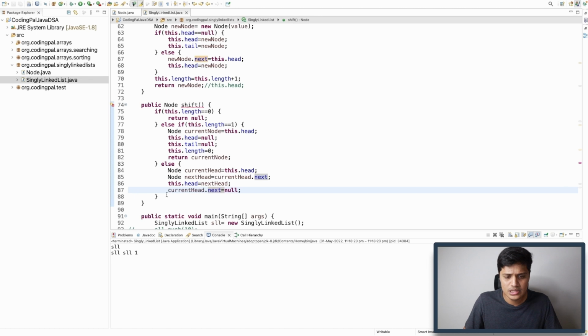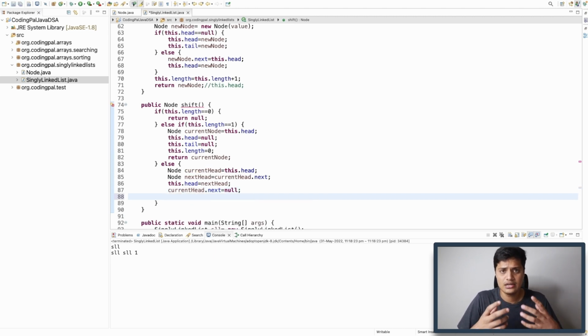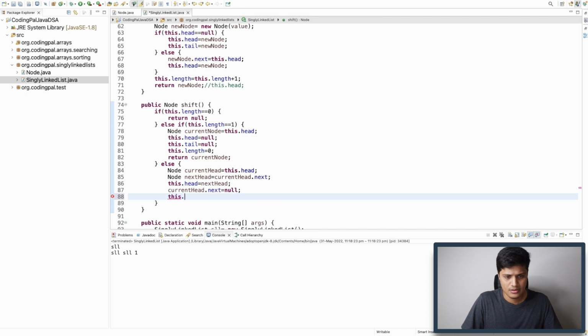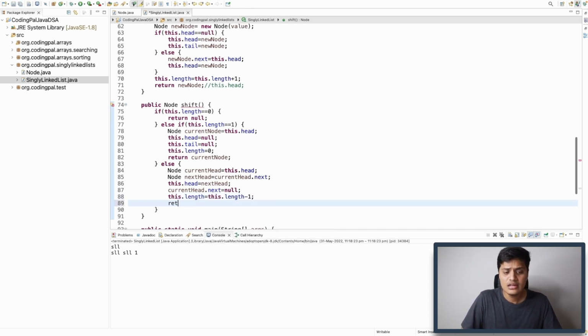Even if you don't do this operation, it's fine, because we are anyway using head and tail only. Since in a singly linked list only one way traversal is possible, you will anyway not be able to access the node that was previously head. So even if you do this or don't do this, it's absolutely fine. And ultimately, since we are deleting the node from the singly linked list, the length will decrement by 1, right? So this dot length equal to this dot length minus 1. In the end we need to return the node that we have deleted, which is nothing but the current head.